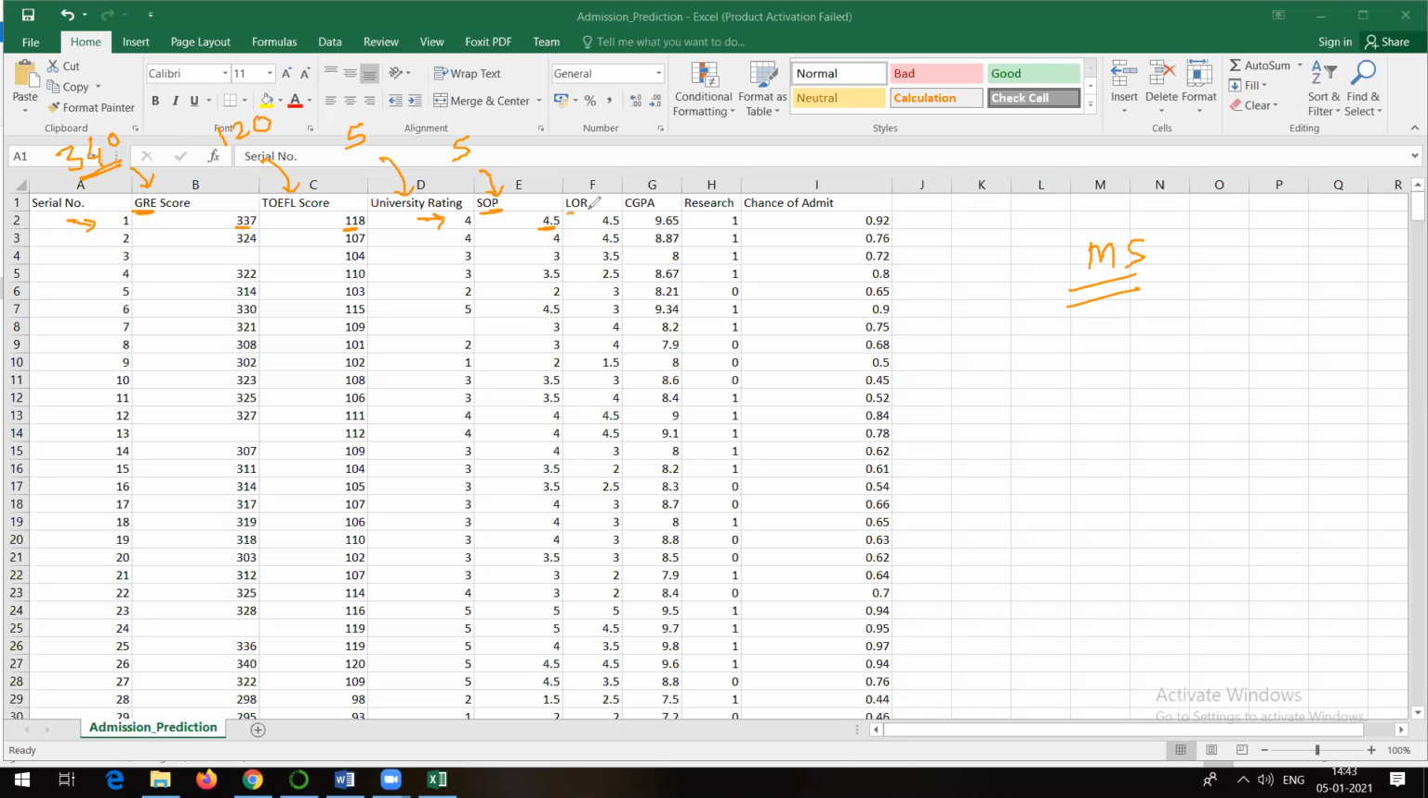LOR is actually letter of recommendation. So letter of recommendation is generally given by the principal of the institute, or maybe the HODs, or maybe project guides. Again, it is on the scale of 1 to 5. CGPA is nothing but your marks, it is out of 10. And research done or not.